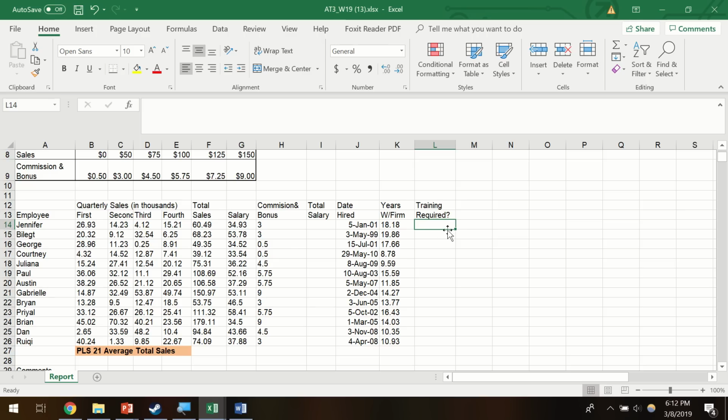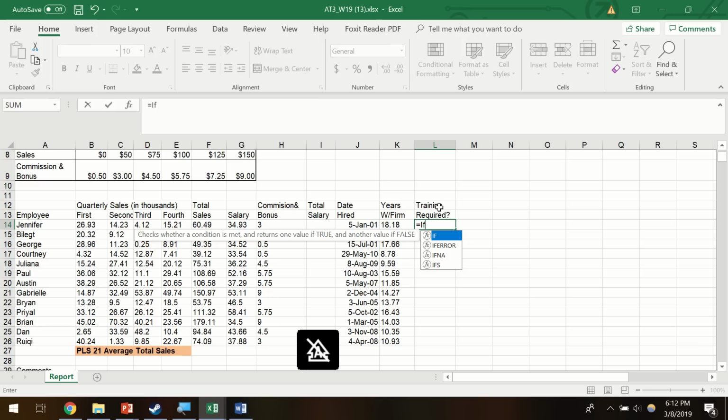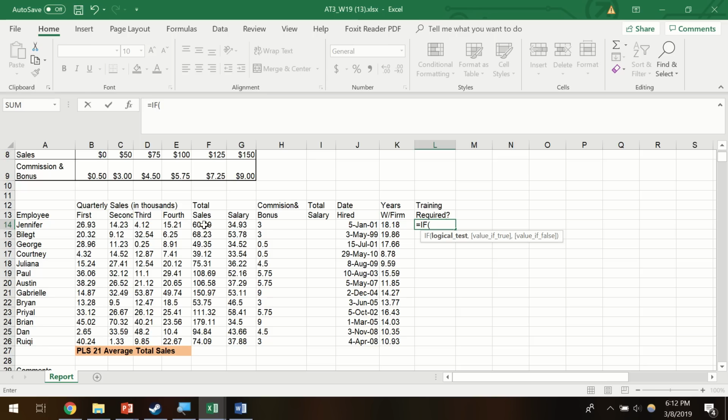So this is where students were getting a little bit confused. This is where we're being asked the question, is this person going to need training? The parameters for this in the instructions were, if their total sales was greater than 90, then they don't need training. If their total sales was less than 90, they do need training. So the logic test is going to be, is the value of this cell greater than 90. I think that's the easiest way to do it. So we just click on this cell, F14, greater than 90.